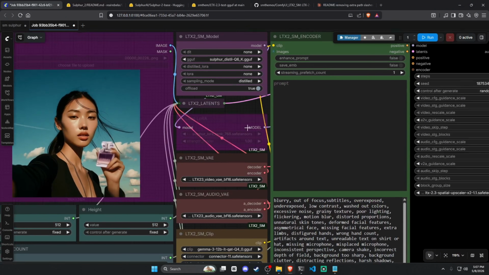I do have a LoRA loader here, but I have it bypassed just because it's not applicable to use the Sulphur LoRA in this workflow. The Sulphur LoRA is specifically for if you want to use the vanilla LTX, but you don't have the VRAM to run the Sulphur model, you can use the Sulphur LoRA in place. It's arguably not as good, but it will get the job done.